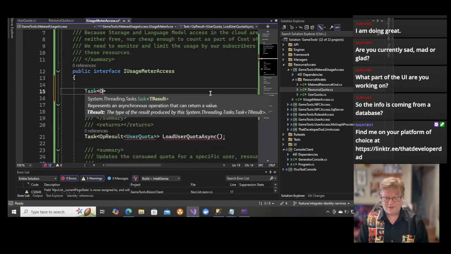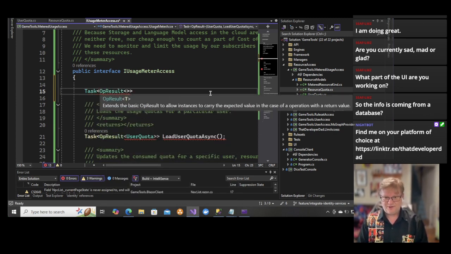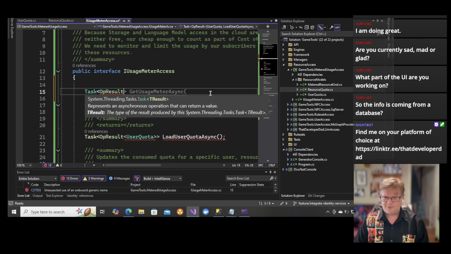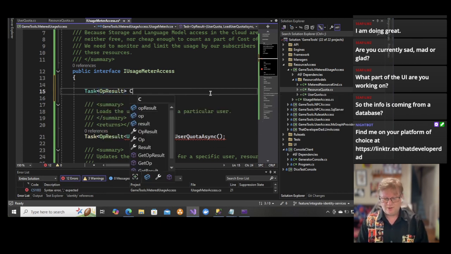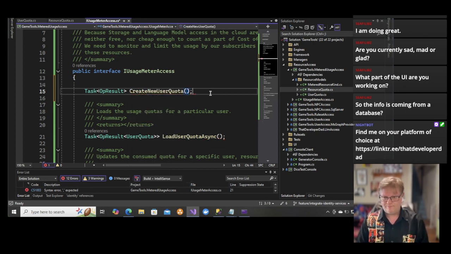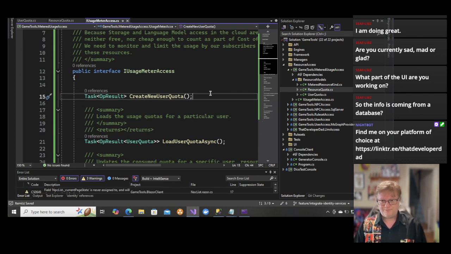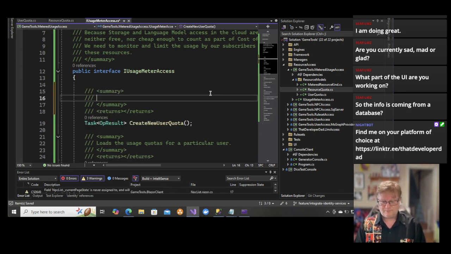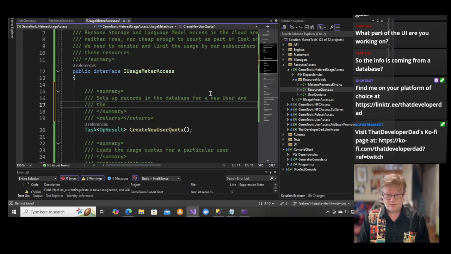Task, op result, no, just an op result. Create new user quota. Bam. Sets up records in the database for a new user, and the quotas, they are assigned upon creation.